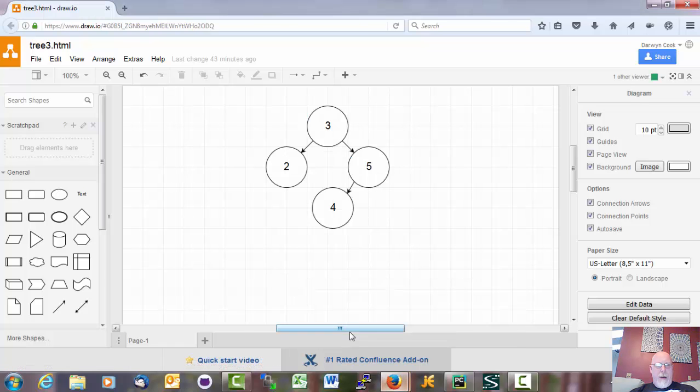Whoops, I brought up the wrong one. In this case, when I want to insert the 5, I put the 5 on the right of the 3. 5 is greater than 3, so the 5 goes to the right, and current node.right is 5.